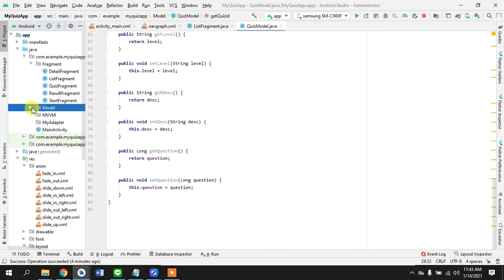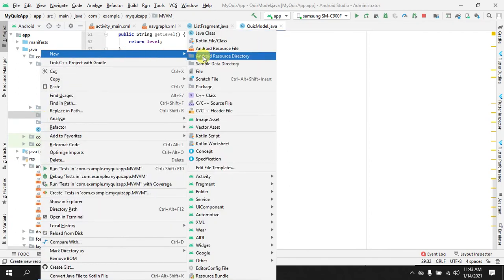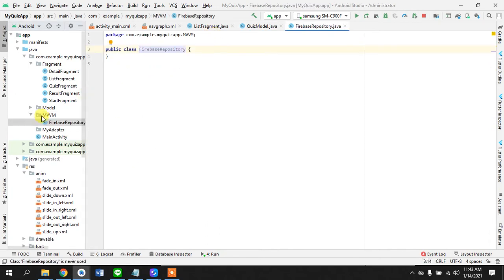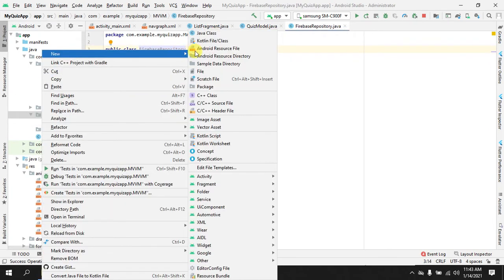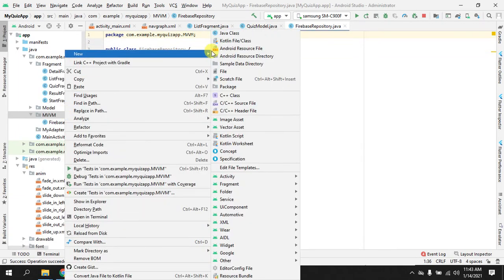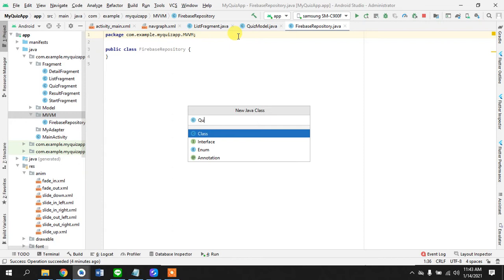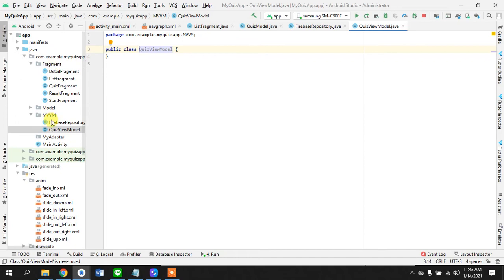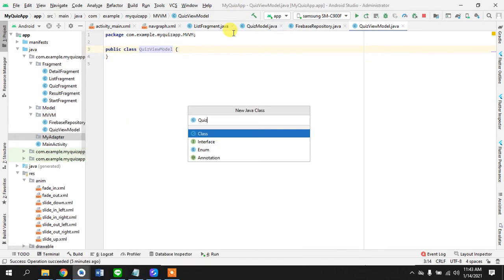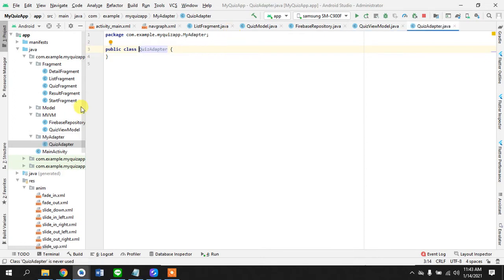Okay, so we are done with the model, and now we will go to MVVM and create a class and name it Firebase repository, and we will create a view model. We can name this quiz view model, and we will go to our adapter package and name it quiz adapter. We'll come here later. Let's go to the Firebase repository.